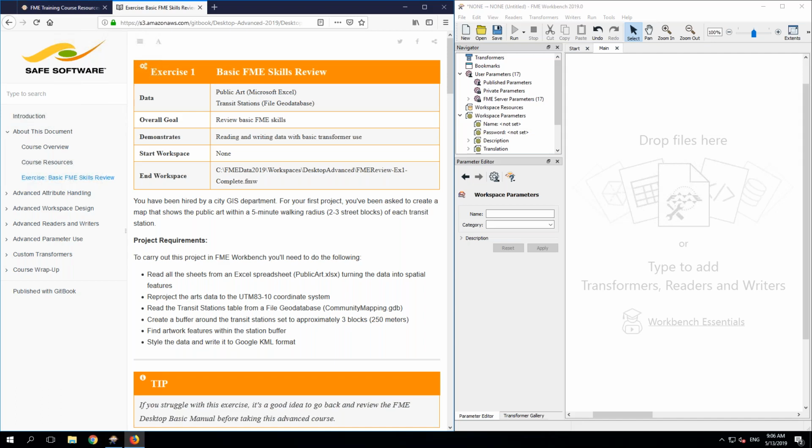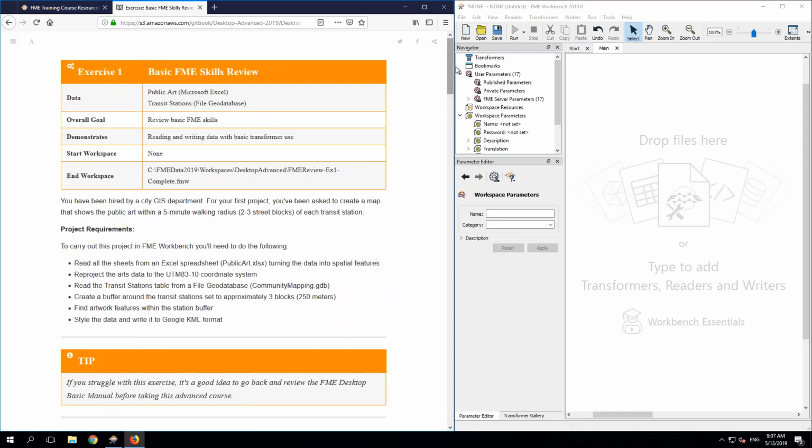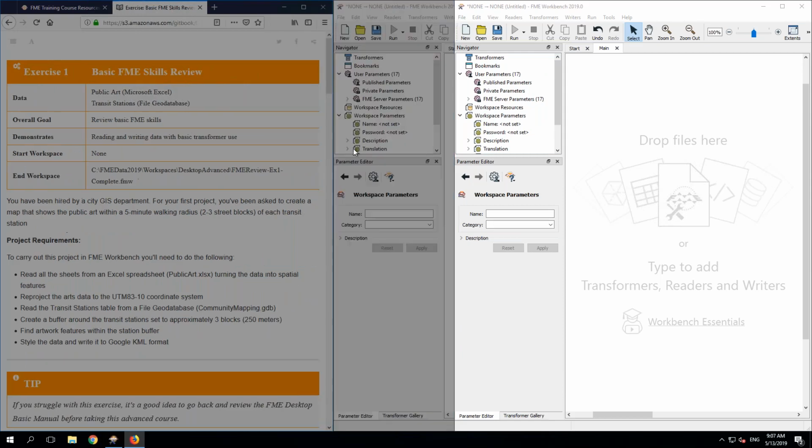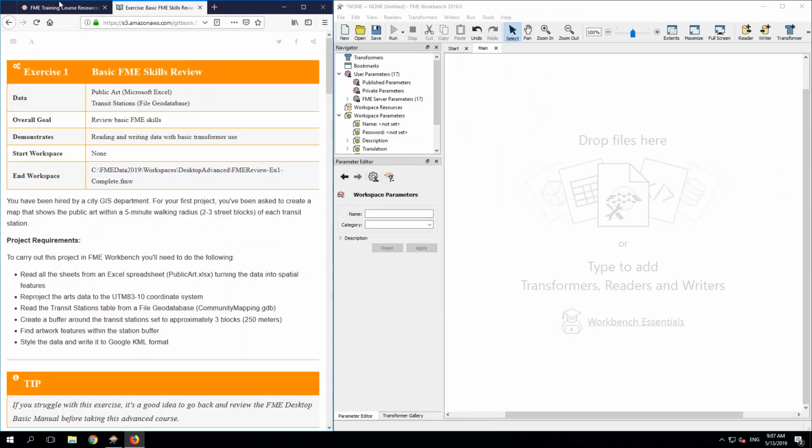Okay, so like I mentioned, we'll do a basic skills review, and we'll see how we are with your basic FME knowledge. So if you can browse to this part of the manual and have FME open. So again, hopefully you've got your virtual machine started up.